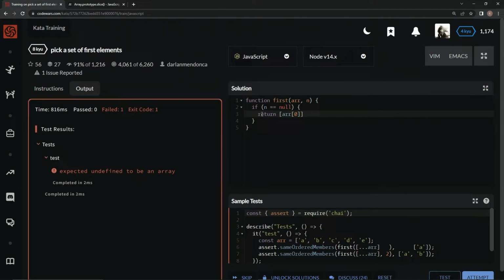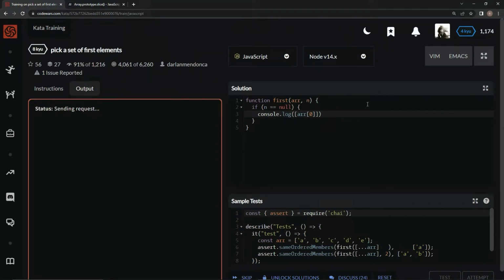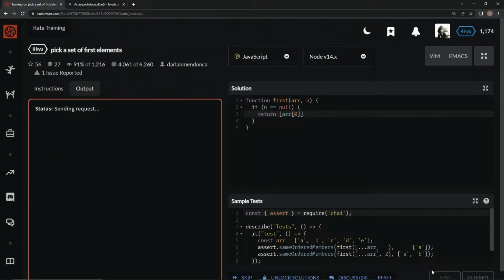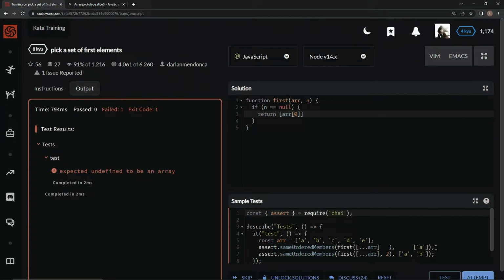All right, well, that's not gonna work. Let's say console.log. All right, so we got A for this first one, cool. All right, and as you saw, it doesn't work for the second one. So we'll come down here and we'll say return r at zero, and let's test it again. And it's looking for this, but it doesn't get anything because we didn't do anything yet.